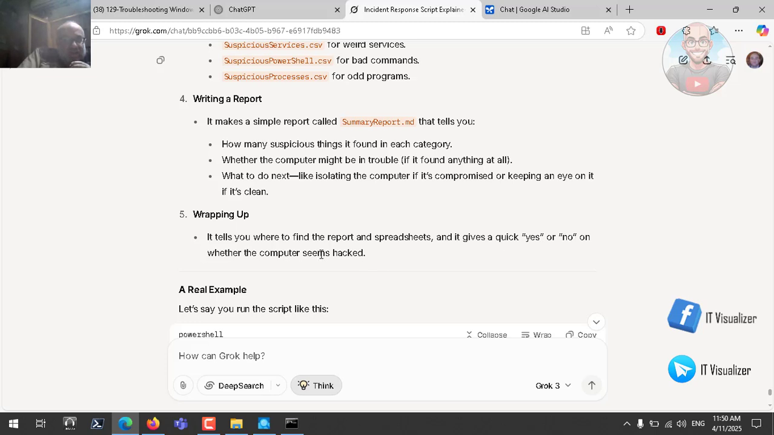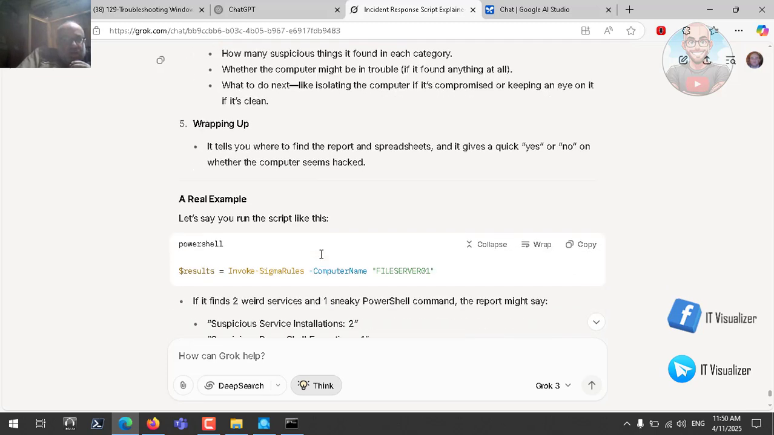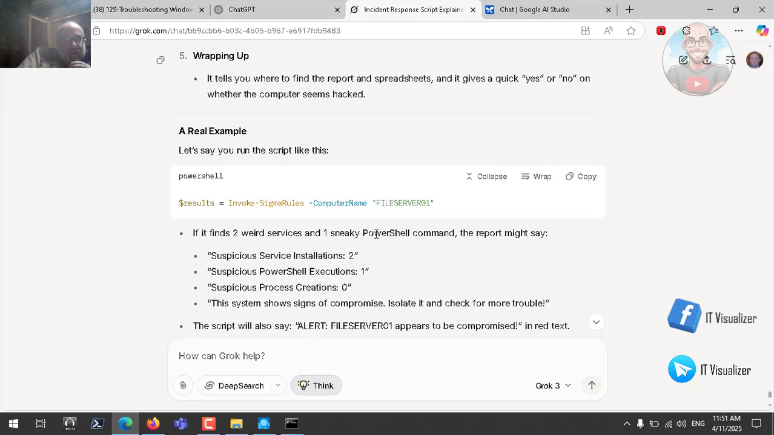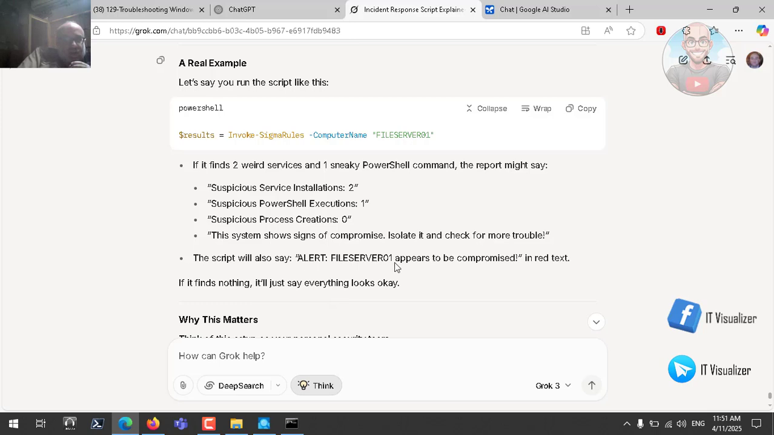A real example. Let's say you run the script like this: Invoke Sigma rules. This is the computer and this is the result. If it finds two weird services and one sneaky PowerShell command, the report might say this system shows signs of compromise, with alerts highlighted in red. If it finds nothing, it says everything is okay.